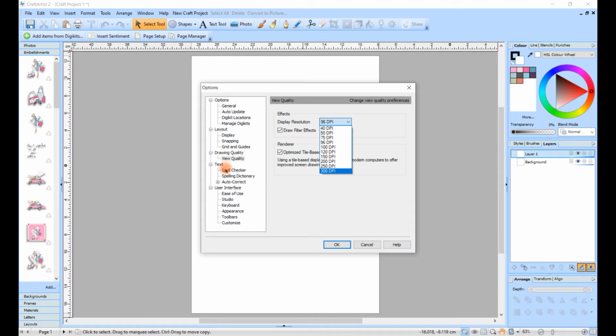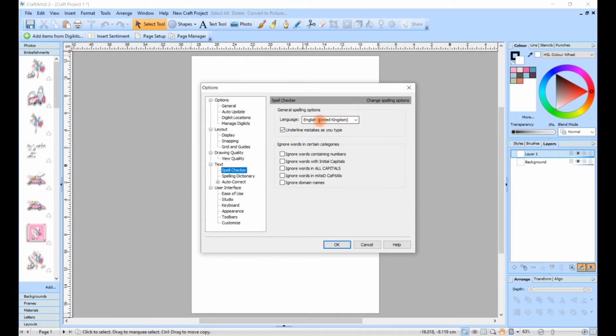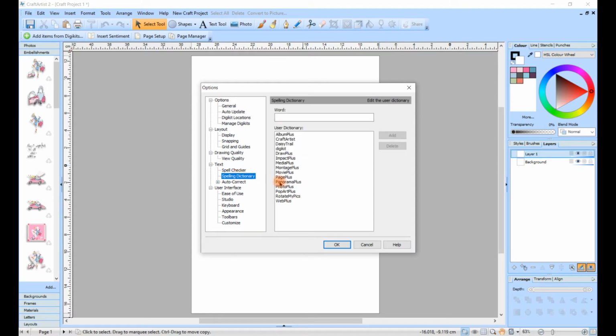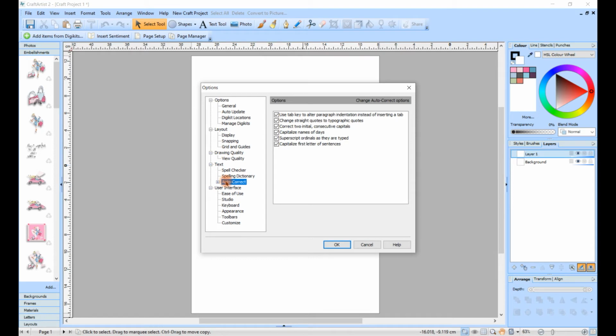Then you've got your spell checker. So I'm obviously English United Kingdom. You just check what you want on here. Ignore word in mixed capitals. I just don't touch anything on that one. Spelling dictionary, I just leave that as is as well. And autocorrect, I just leave that as is. It's up to you. Go through it and, like I say, make it more user friendly for you.